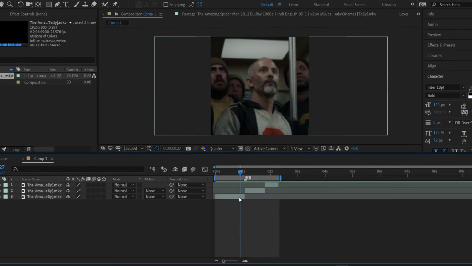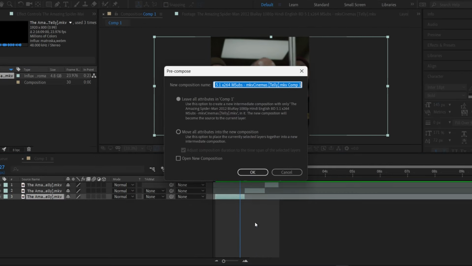Import in Setup. Import your clip into After Effects. Drag it to the timeline to create your main composition.